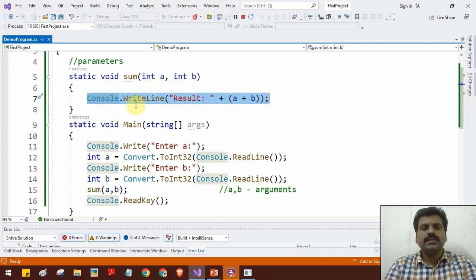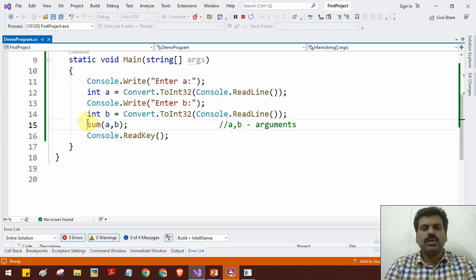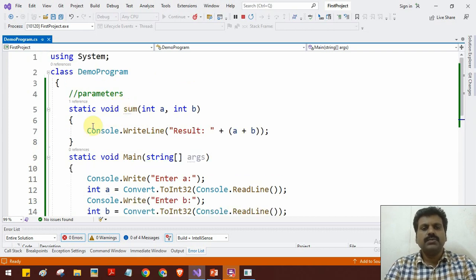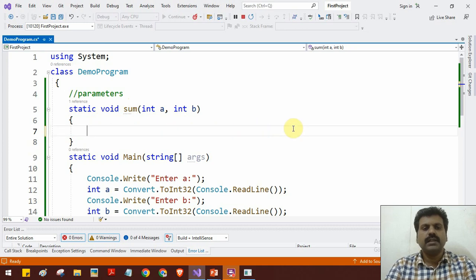So instead of printing this result here, sometimes you want the result in the main function. When I am calling this sum function, I want the result. After performing addition, I want the result back in the main function. In order to do that, you need to go for the return value concept. To return a value, first you have to remove this line and write a return statement.